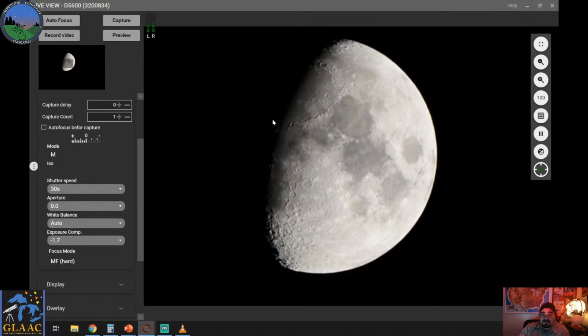It's tidally locked, so we always see the same side of the moon, give or take a little bit from the edges, because the moon will not quite wobble, but sometimes we will see more of one side, sometimes we see more of the other side. We call that libration. So lunar libration is why we get to see a little bit of one side and a little bit of the other side as the moon goes around the Earth.